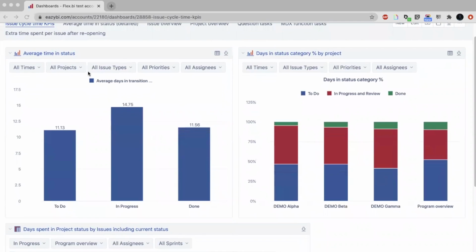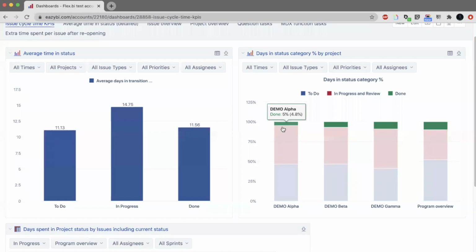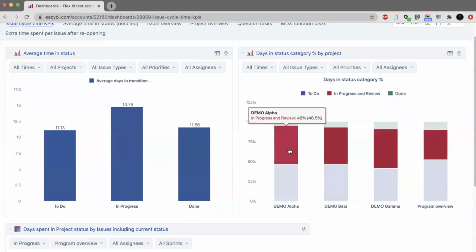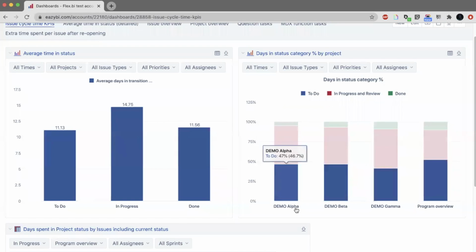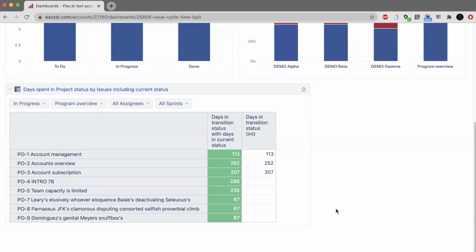For example, here I have a report that shows average time spent in days by different statuses. Here I have a report that shows percentage-wise how much time is spent in every status by projects. And then here we have a more advanced report that also calculates the status days in statuses, including status days in the current status.